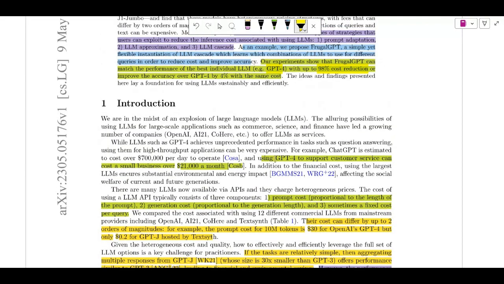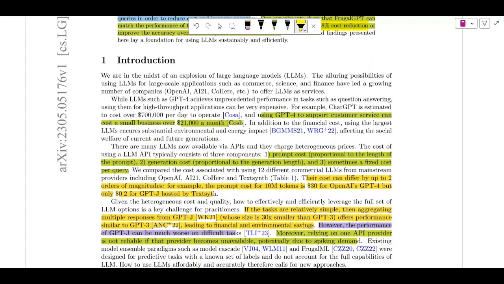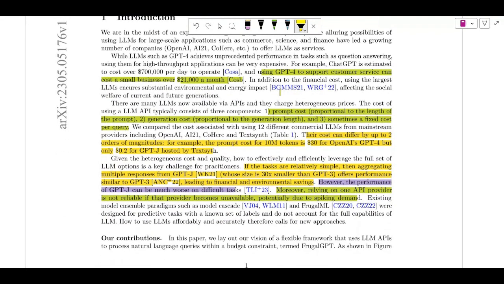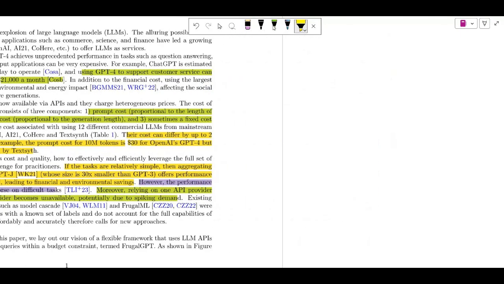So yeah, here they mention that, say, using GPT-4 for a small business might cost over 21K. And how do they calculate this cost? The cost of using an LLM usually has three components: the prompt cost, which is proportional to the input, the generation cost, which is proportional to the output's length, and sometimes a fixed cost.